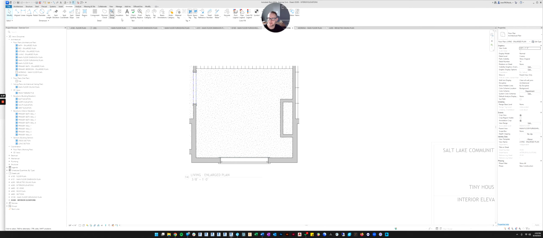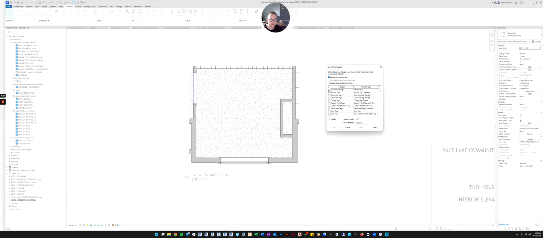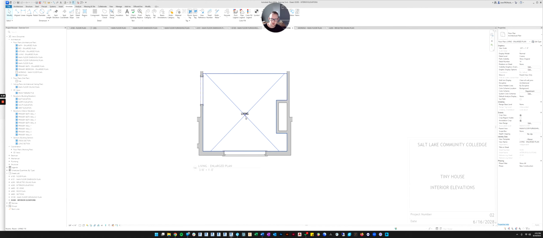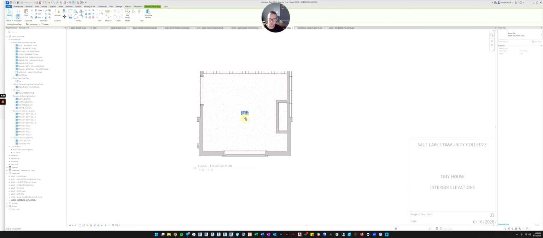The other thing it needs is it needs a room tag. So I'm just going to use the tag command. And it's wanting to tag the floor instead of the room. Maybe let's use the tag all command. And let's go to room. And we'll use the name only and click OK. And there we go. It put the living room tag in there.